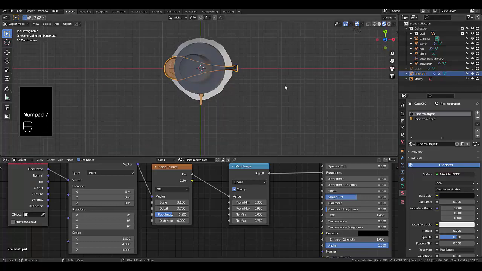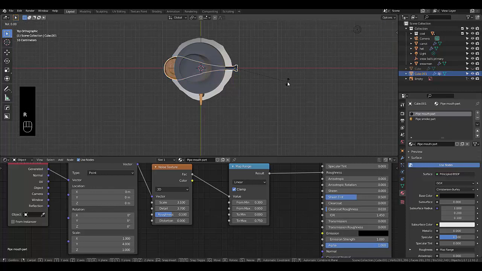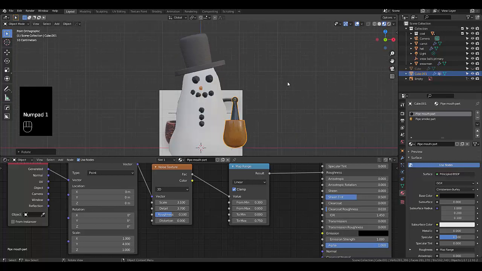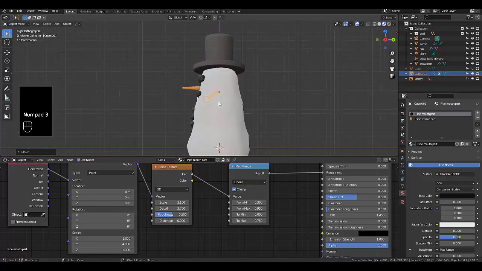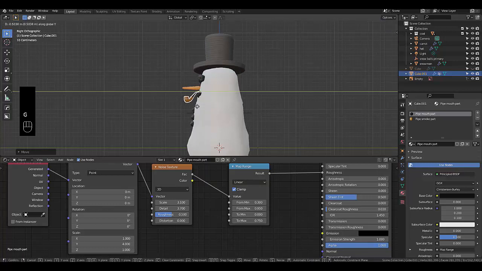Numpad 7, let's rotate this minus 90. Numpad 1. S to scale this down. G, chuck it over here. Numpad 3. G, Y.